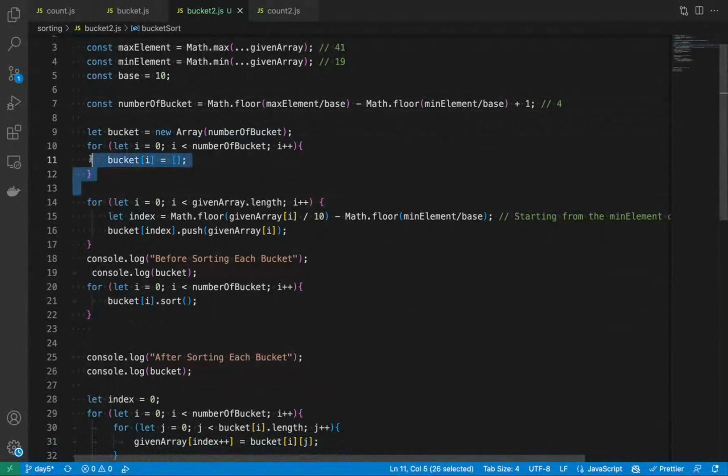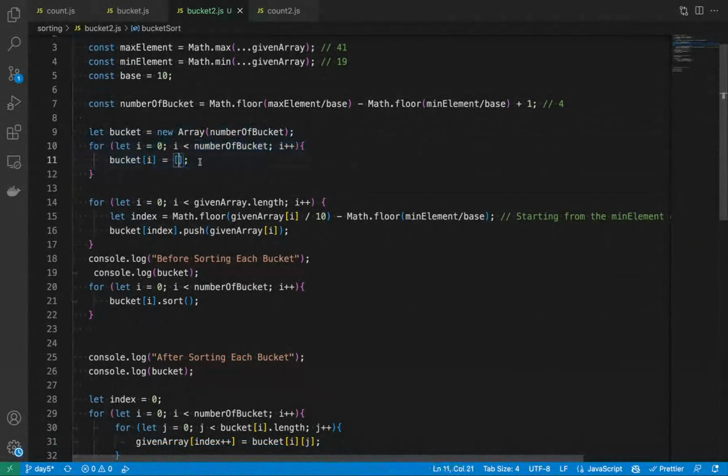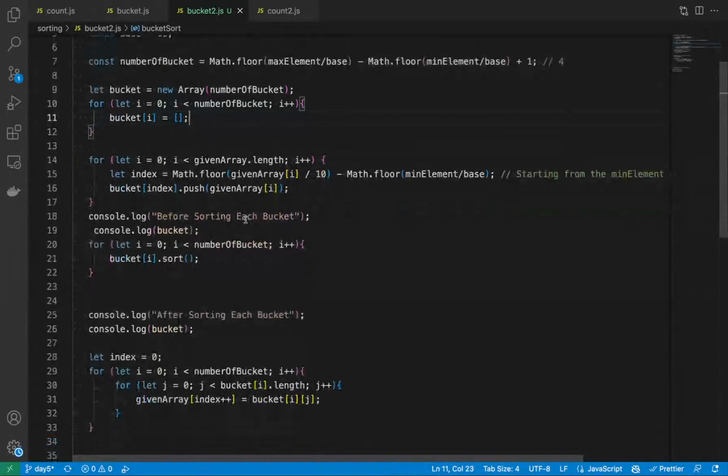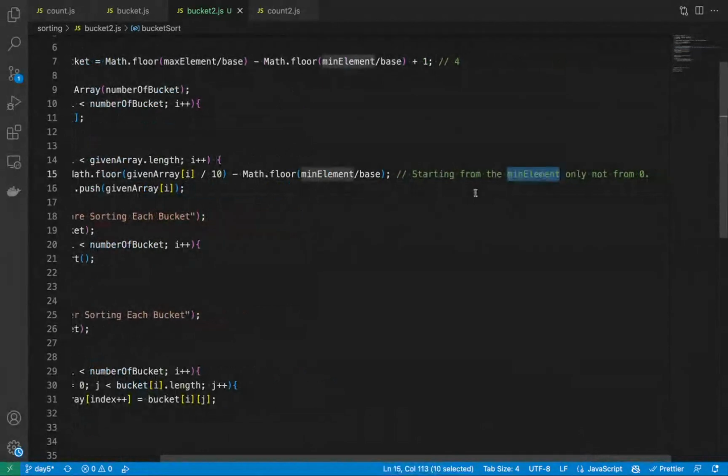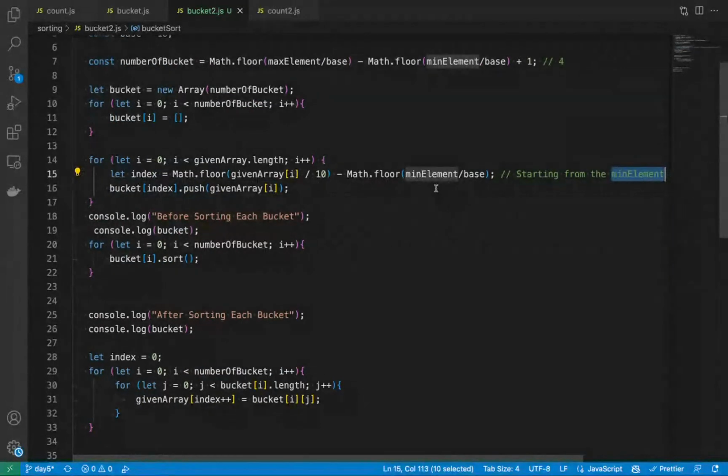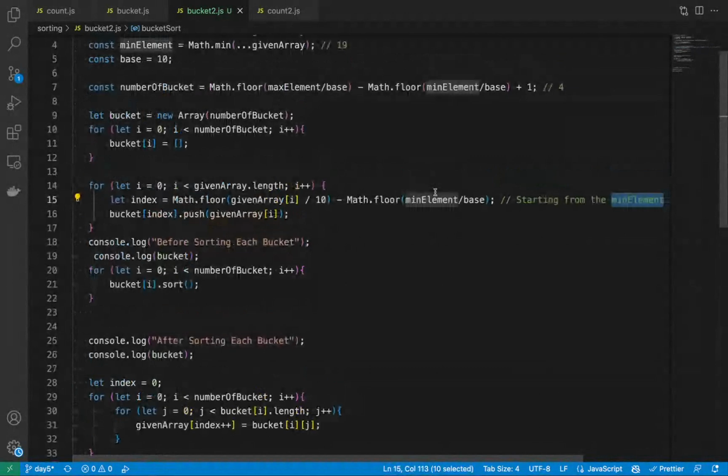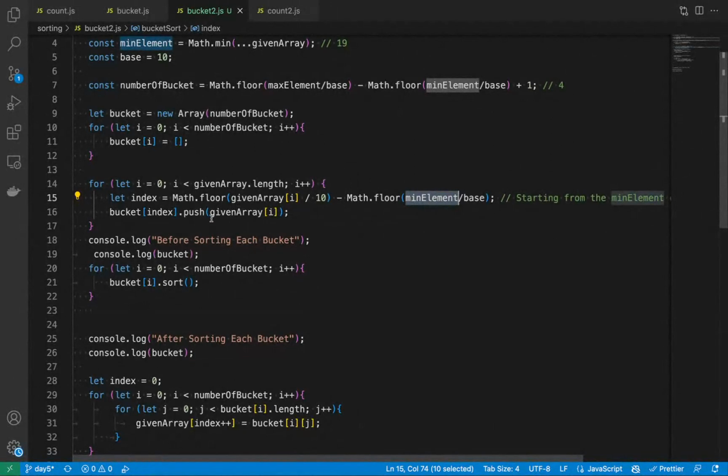Okay, similar thing again. At each index we were taking arrays, and then at each index we are pushing the element. But before doing that, you can see they start from the min element, not from 0. I think you remember a similar logic they were implementing with the min element in the count sort also. That's what they are trying to do here.